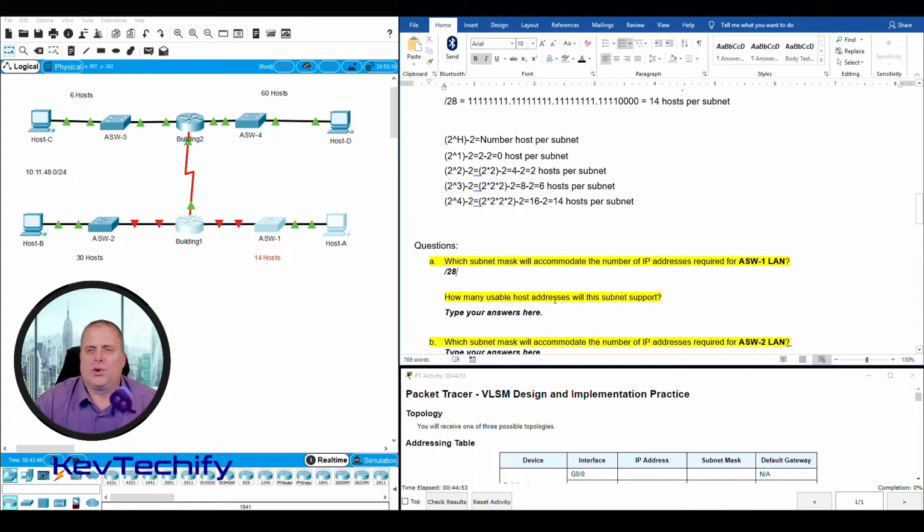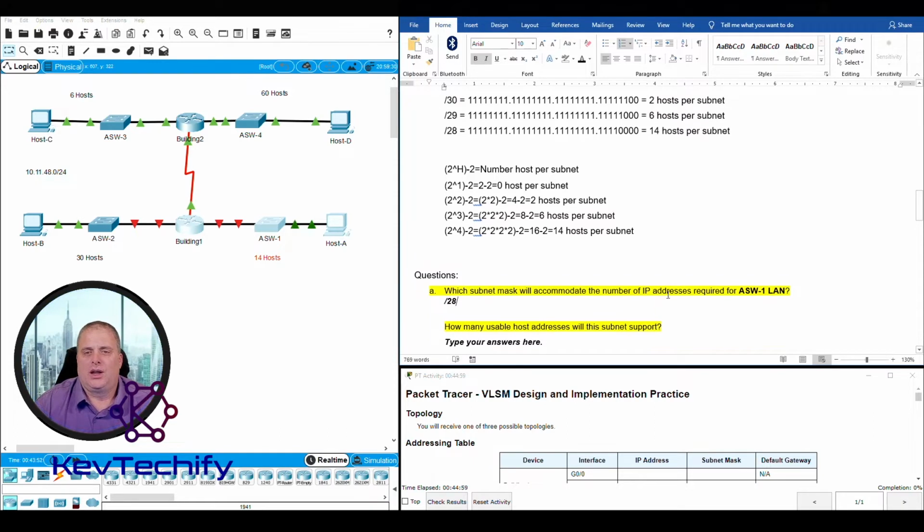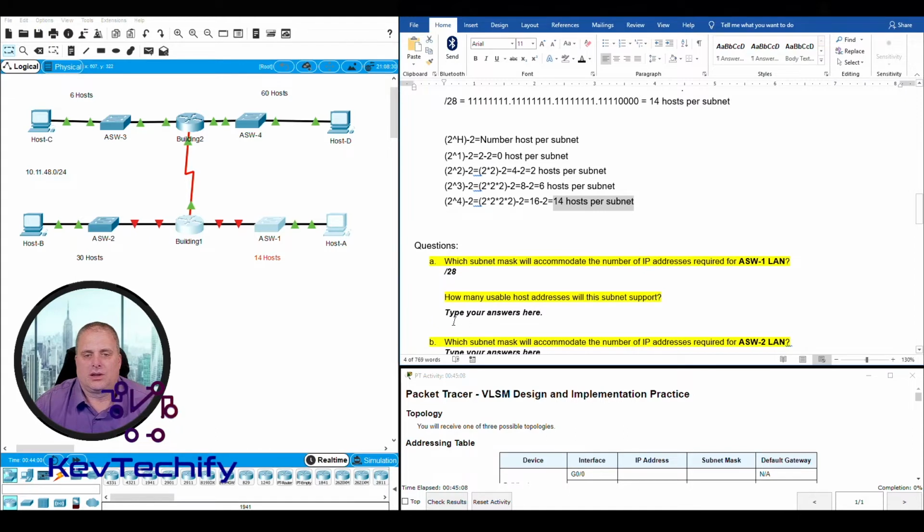How many usable host addresses will this subnet support? We calculated that out here. 2 to the 4th power minus 2 gave us 14 hosts per subnet. 14 hosts.